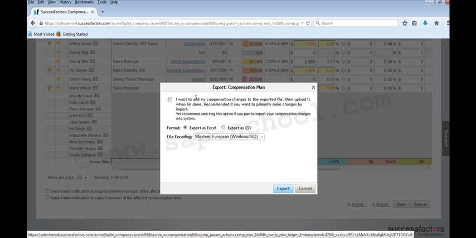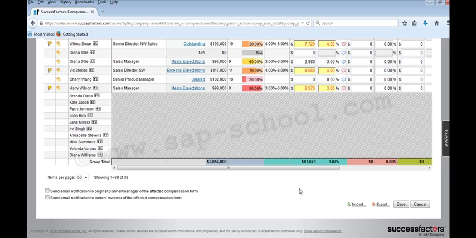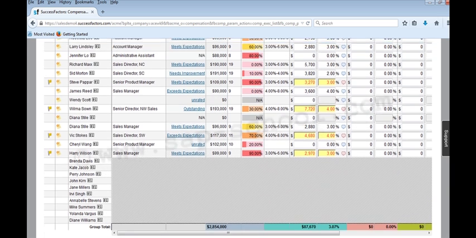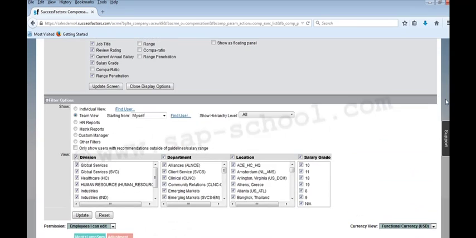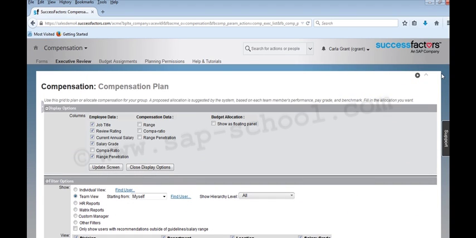Basically this is the information which SAP is providing to us, and then we have the format. I can export it as an Excel or as a CSV, and then I can also choose the file encoding. Then I can click on this export to get my compensation plan exported to this particular file as a CSV or as an Excel. So this is how I can set up the compensation and export my compensation.